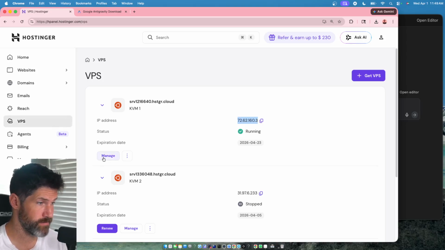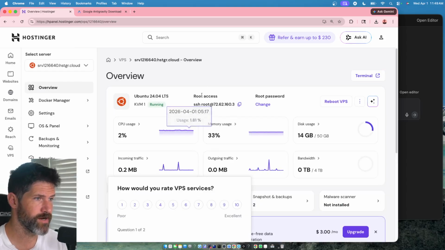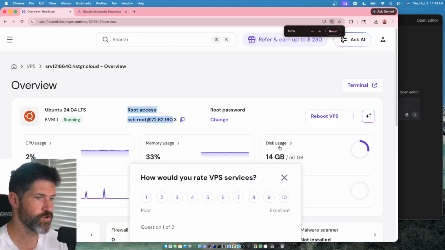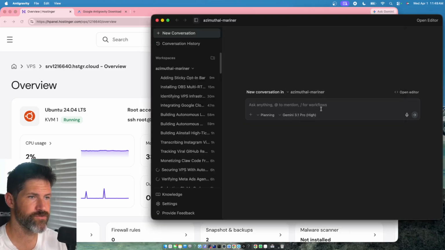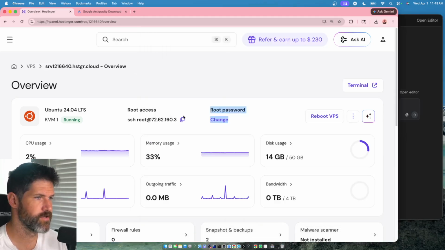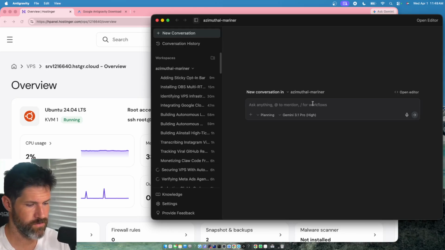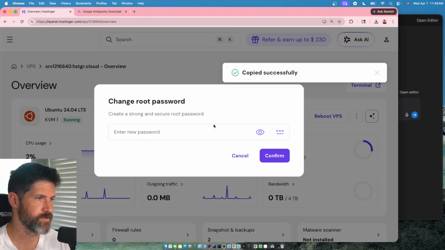So if you come back to Hostinger, once you've got it, this is basically what you're going to do. You're going to grab this information here, which is root access, which you're going to then give to Google Anti-Gravity. So root access, SSH, right? This is a way to get in here, and then you're going to get your password here, and then you're going to give it to Google Anti-Gravity here. This is step one. So let me do this now. And then I'll just change my password after this.